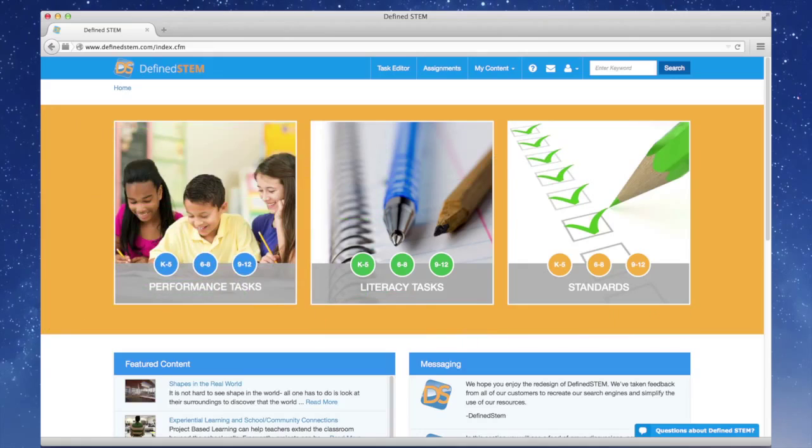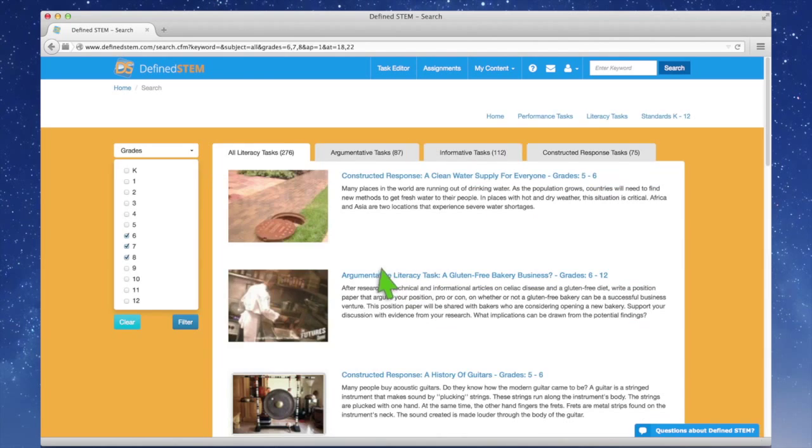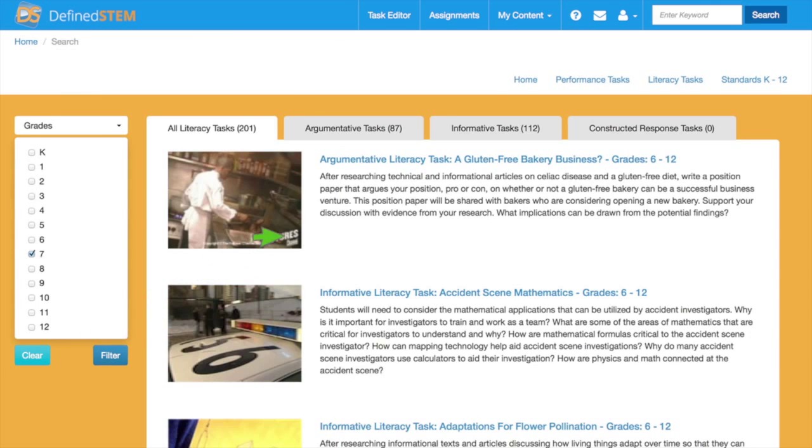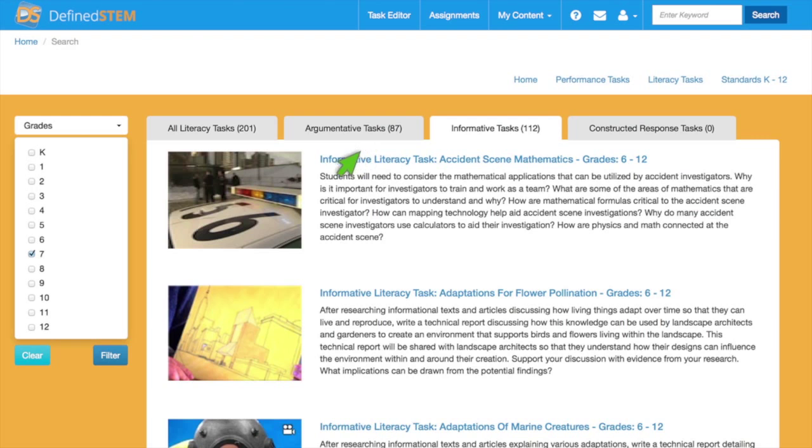Let's go straight into one of the literacy tasks. First, I'll go to the literacy task box and select a grade band. Then I will filter by grade level, and then I'll select the best literacy task for my needs.